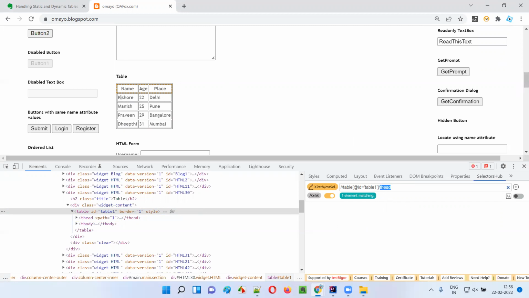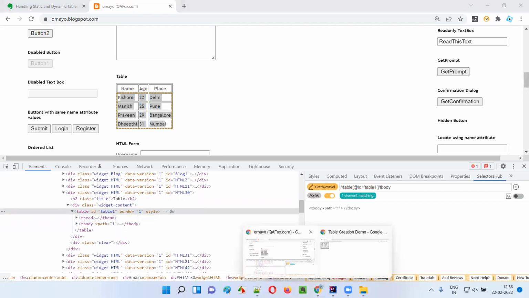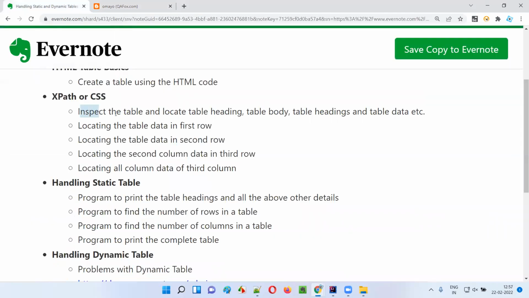What if I want to locate the body section of the table? Instead of T head, I have to give T body. You see, the body section of the table got highlighted. This border is coming around the body section of the table. So like this we can do. Now what else do I have to locate? I have to locate the table, then the table head section and table body section. That is done. Now I want to locate the individual headings, guys.